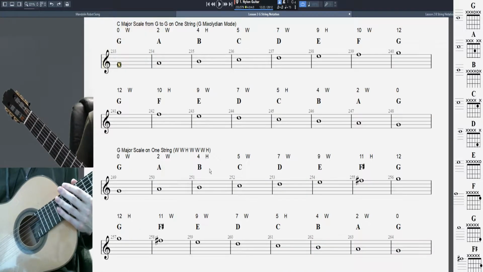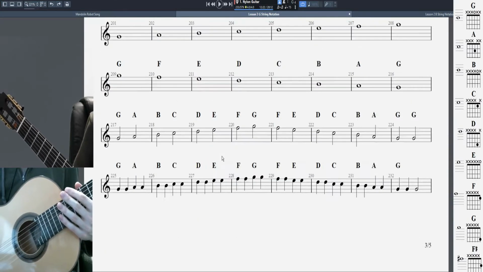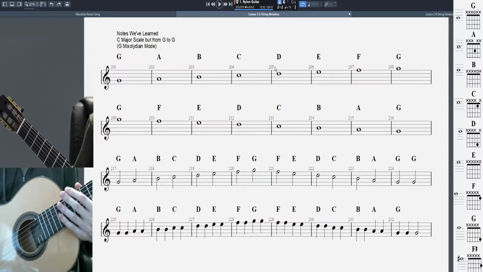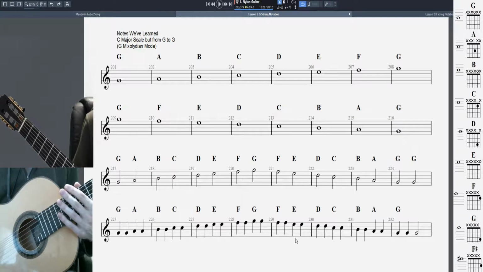Alright, so what we've done is we've played through every single note that we've learned so far. We've played from G to G, which includes G, A, B, C, D, E, F, and G, right? That's all we've done here. And we can call this a scale. We can call it a G Mixolydian mode or a G Mixolydian scale. And that is also just a C major scale, but starting and ending from G to G.